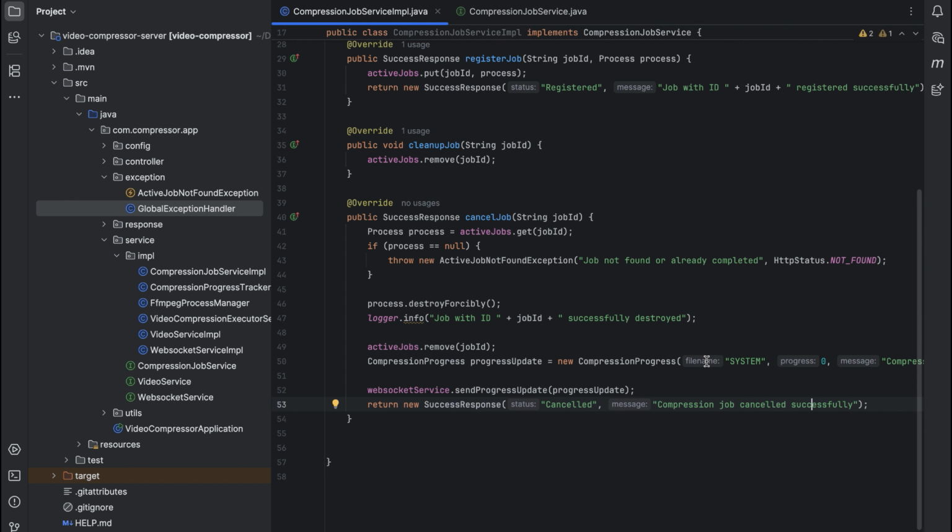Remember that each time we start a job, we are adding the job to an active map, all right, to keep track of it. So now we are going to find the job in the map using the job ID. If no job is found in the active job map, this method will then throw this custom exception that I've just created called ActiveJobNotFoundException, which is going to throw a 404 error, meaning not found.